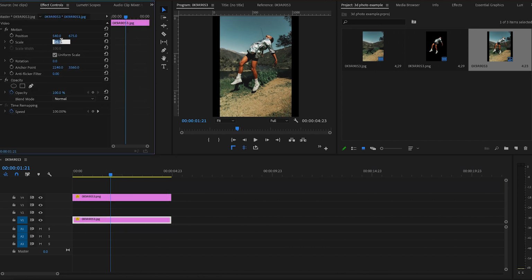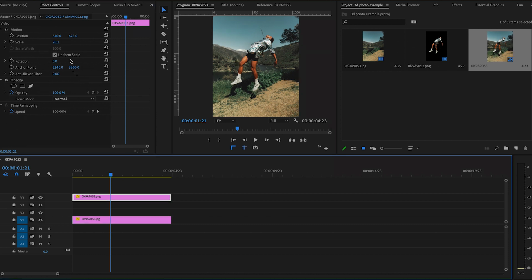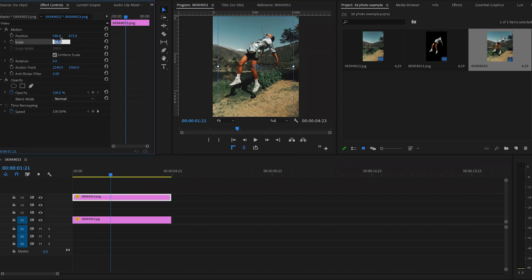Hit the background. 1, 2, 3, 4. Perfect. Same thing with the PNG. Again, 1, 2, 3, 4. So now everything's fit to this. If you want to, you can move it up or down. For me, I think it's already in the right position.